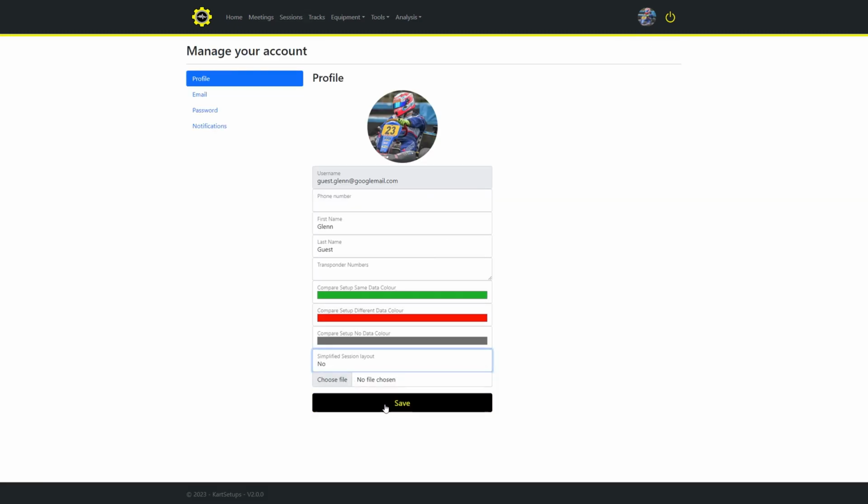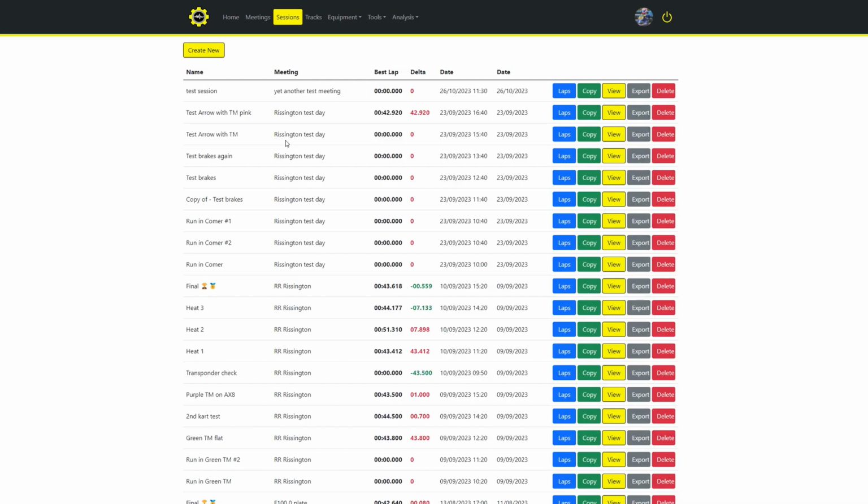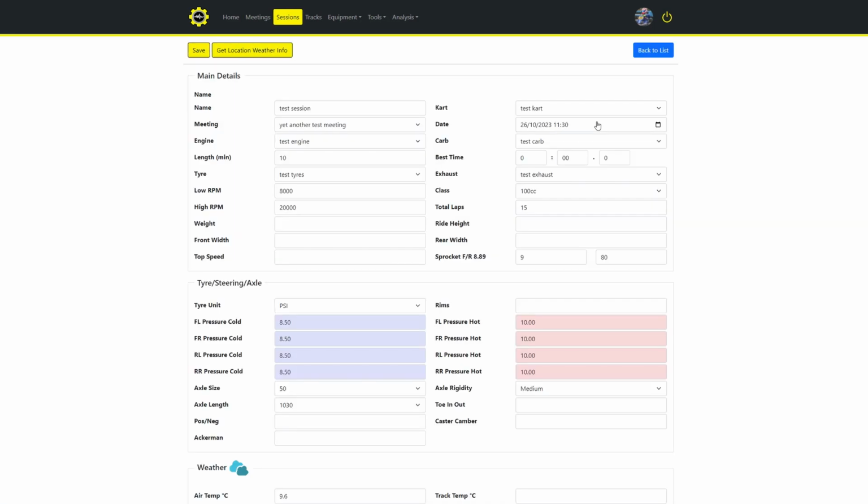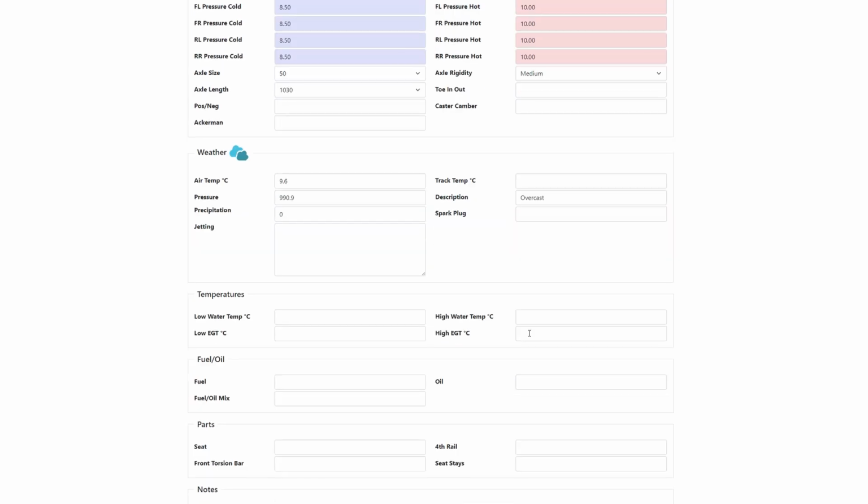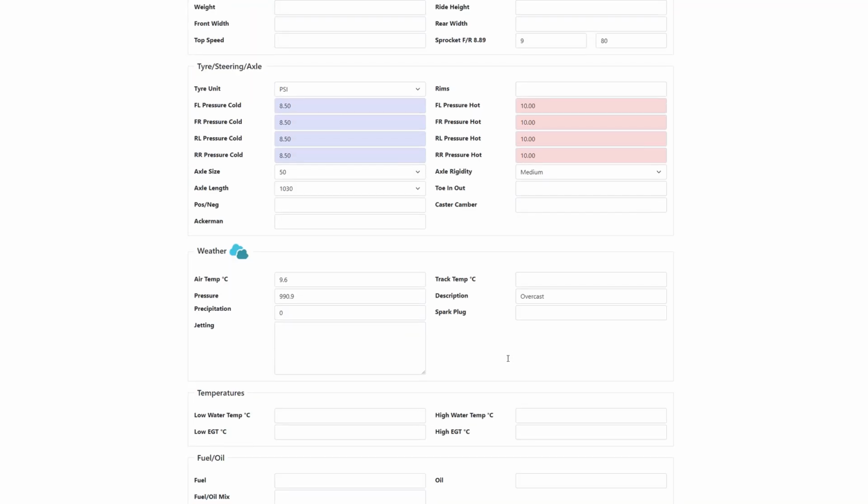But we'll set that back, save, back to sessions, have a look at that one, and you can see we're back to viewing everything there.